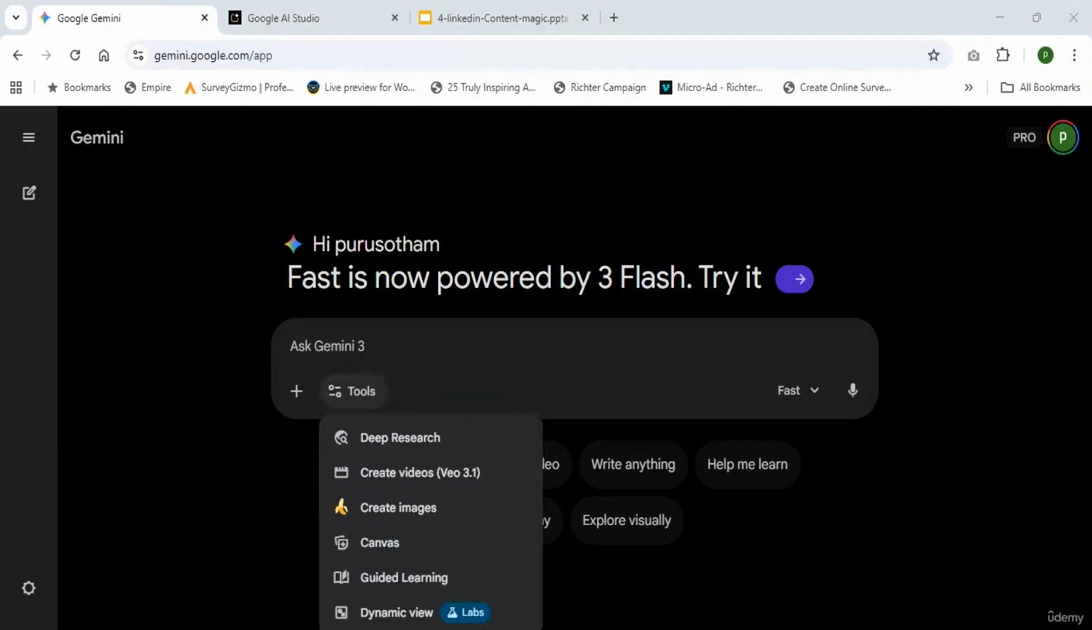So with Nano Banana, you can visualize complex concepts, tell digital stories, or experiment with different artistic styles in just a few seconds.